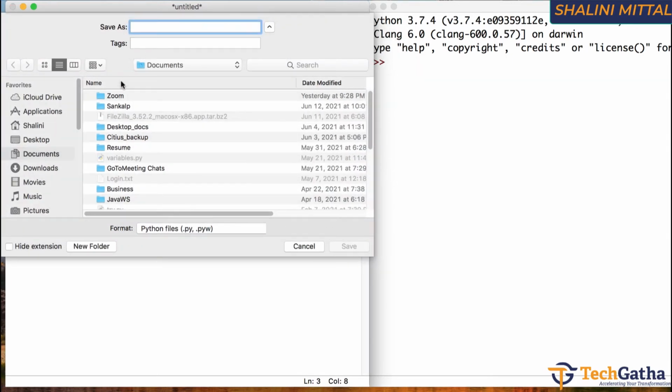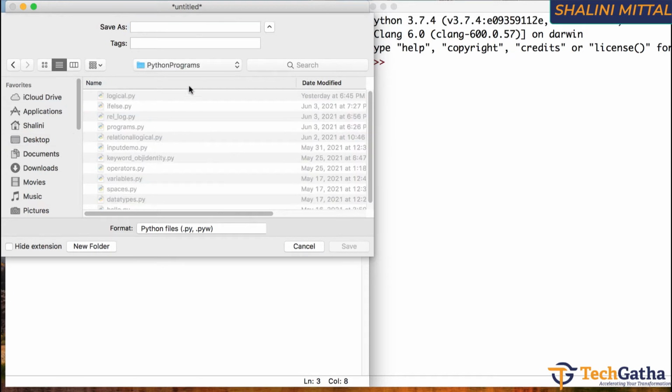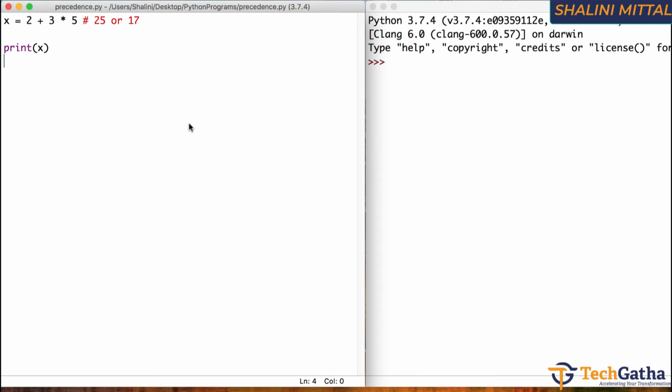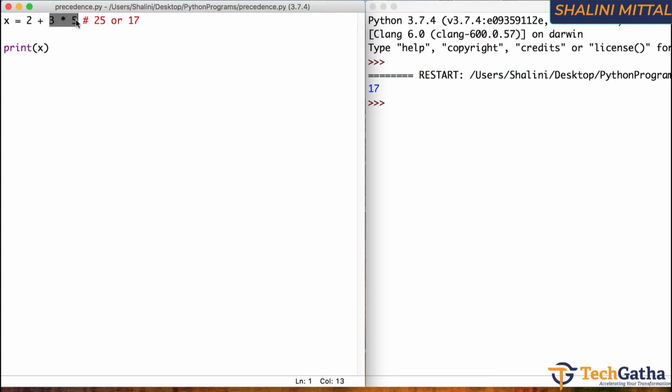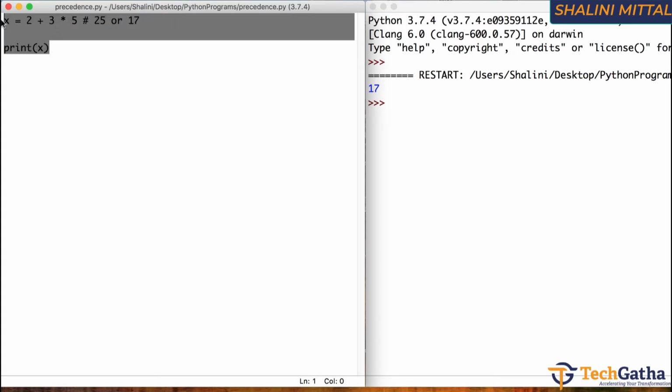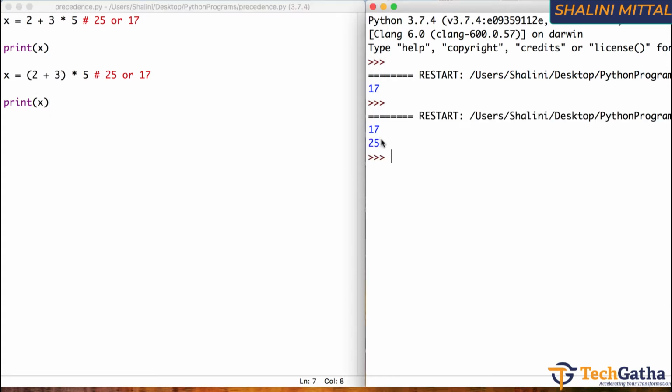Remember, Python always follows BODMAS, the mathematical precedence that is there. Python doesn't change that. So it remains intact as it is. I'll save it as precedence, and if you run it, you get 17. That means multiplication takes precedence over plus. If you want to get the output as 25, then you can use brackets. So I can open and close round brackets, and now if I save it and execute, for the first time we get 17, and for the second expression, now we get 25.